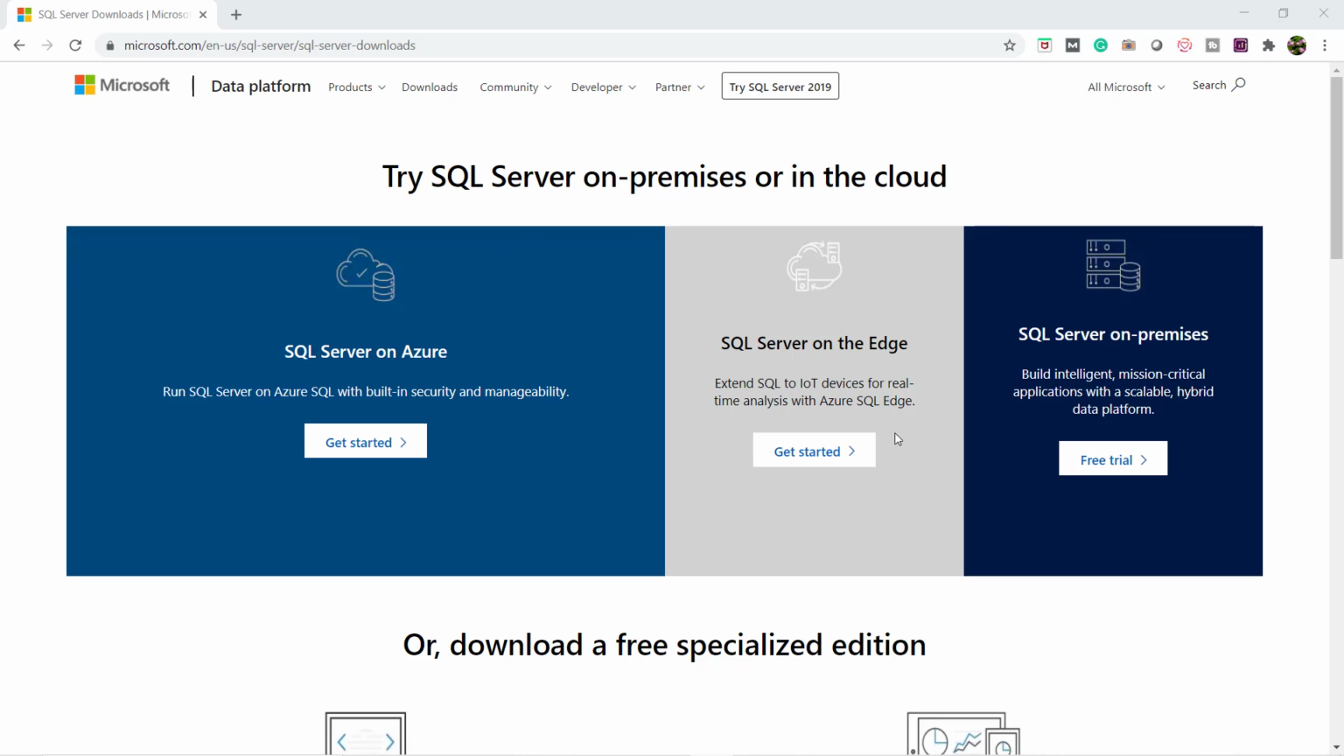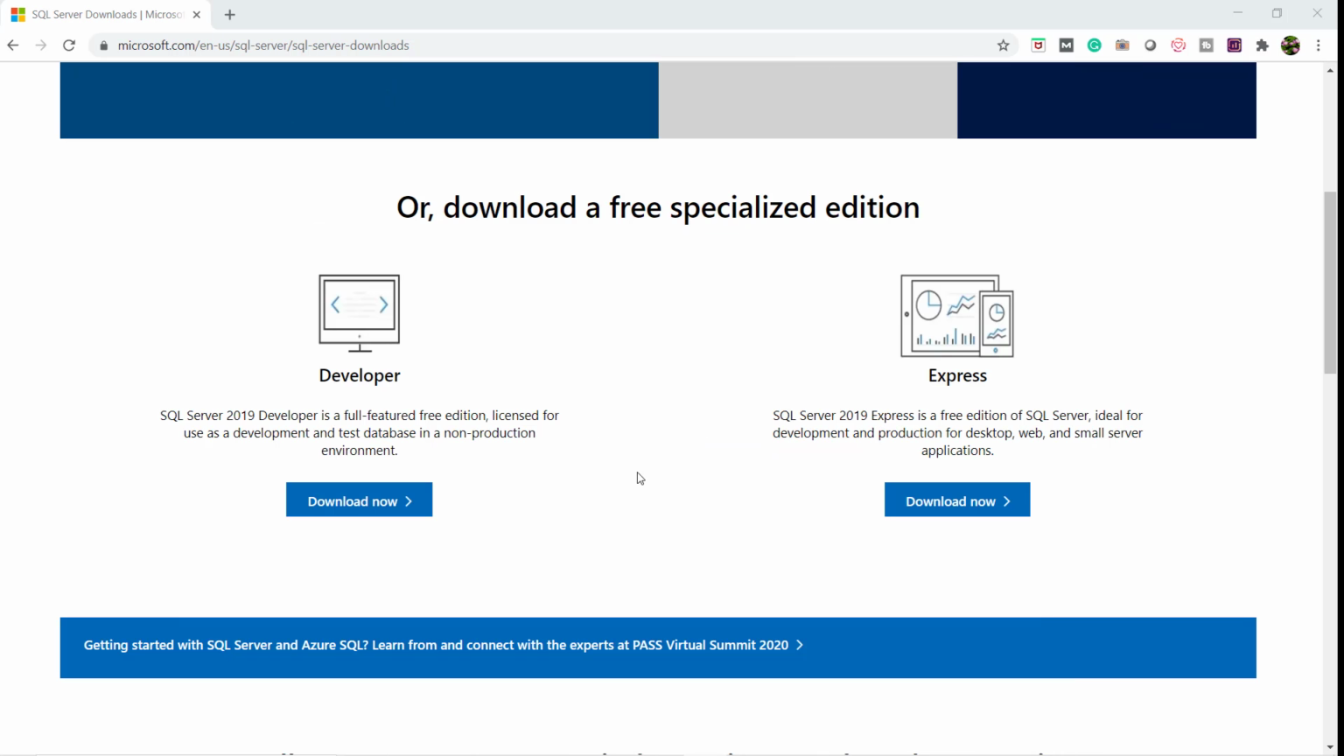So without wasting time, open the Microsoft website, and here you have two options. Either you go with SQL Server on Azure or SQL Server on premises. Today I will show you how to install SQL Server on premises. Now here just scroll down. So there are two free editions, Developer Edition and Express Edition.